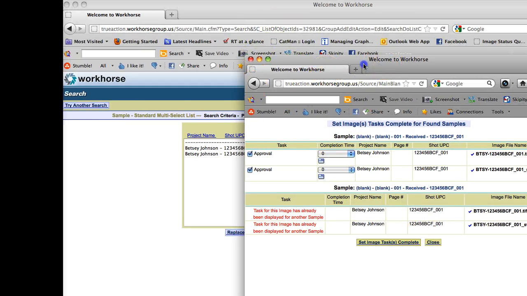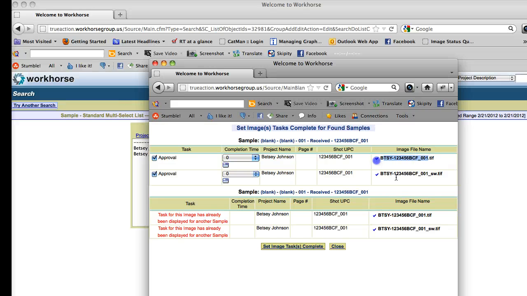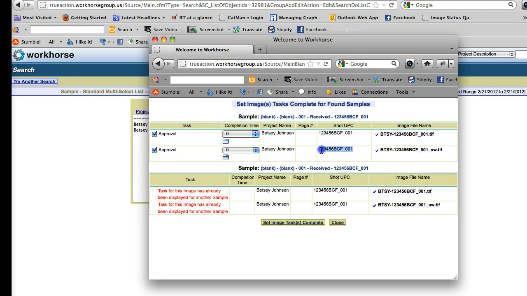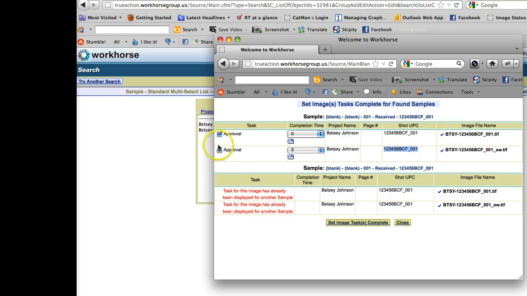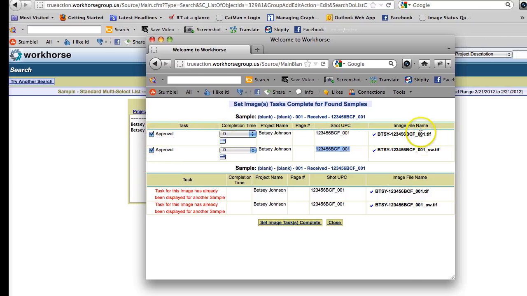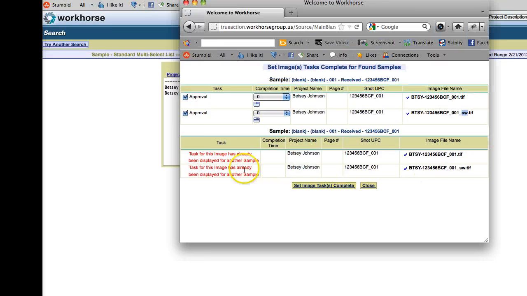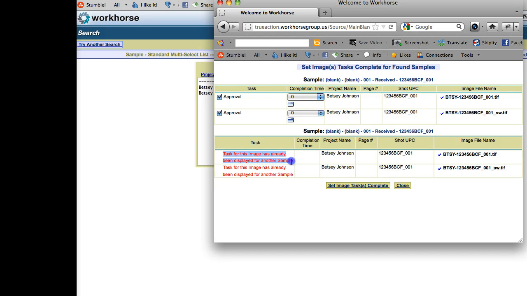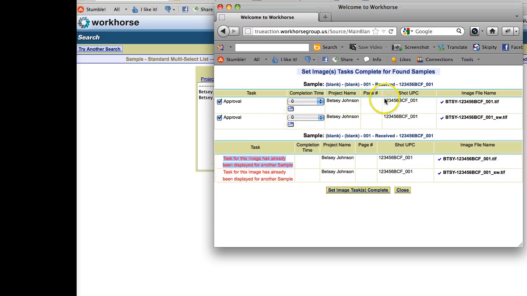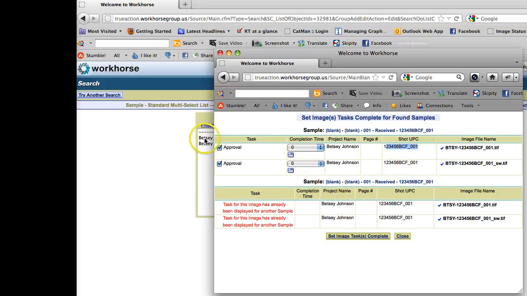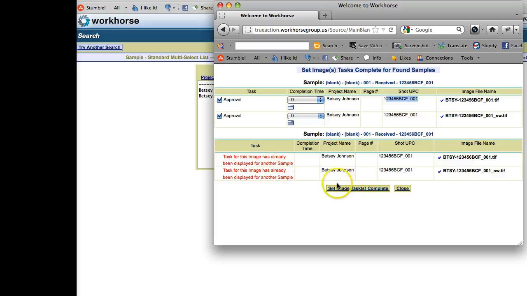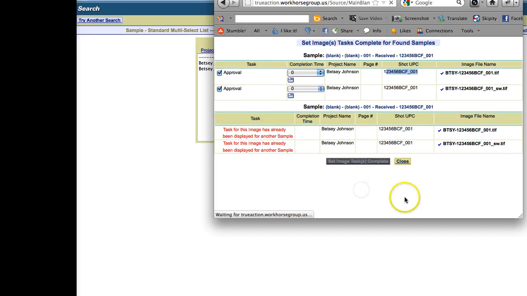Now, I had the same image file name there twice, okay? Same UPC, if you will. So it's going to say, hey, you got it with the first one, because it associates this SW file with the main. It knows that this is a swatch versus this is being a main. So it's going to say, hey, the tasks have already been displayed from our sample. It means I put this UPC in twice, technically, when I hit both, but both are right here. So it's saying you already did this one. So don't worry about it. Hit set image task to complete.